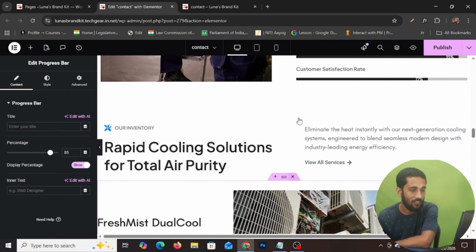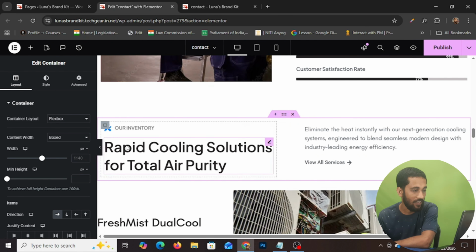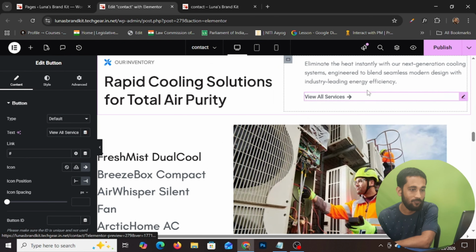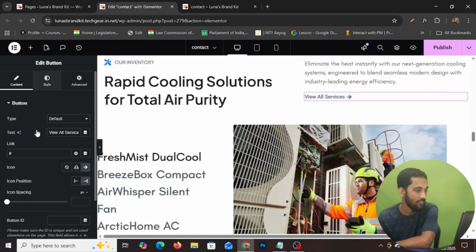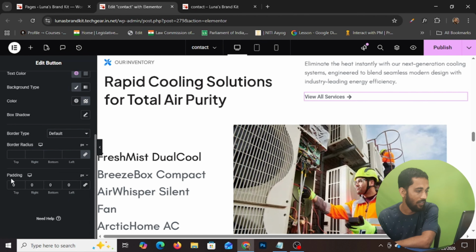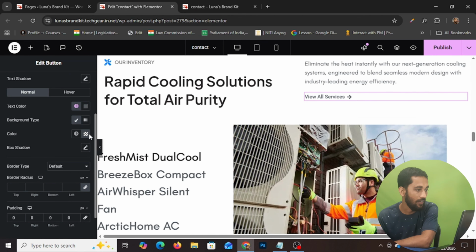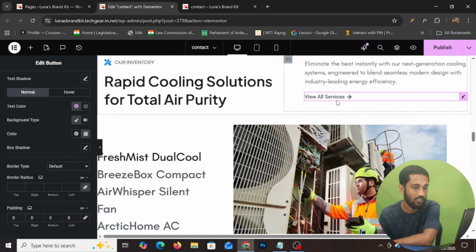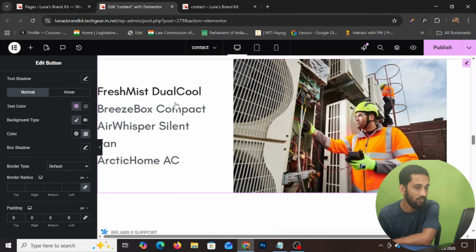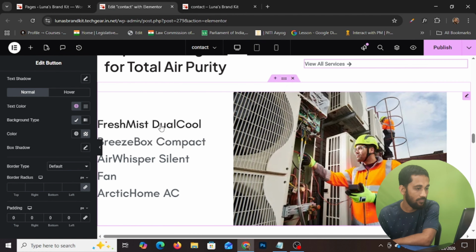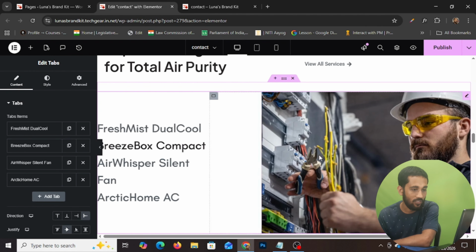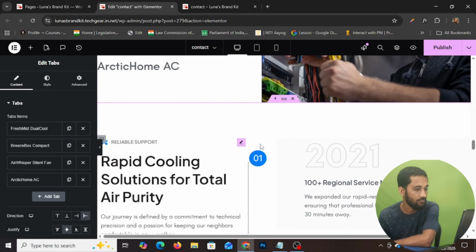Then our inventory. I take a section, and under this section I take two containers, and it is a button. I just remove the background. You can see if I click style, I remove the padding, and I make the background color transparent, so there is nothing showing, meaning the background color is not showing. And here I have also taken a tab container. If I click the next heading, you can see the image has changed.